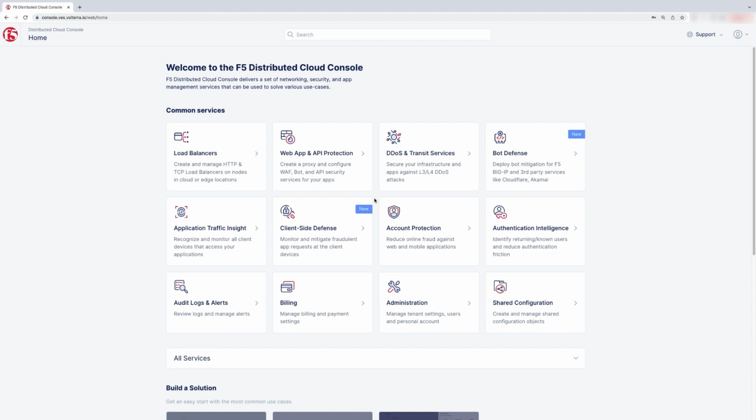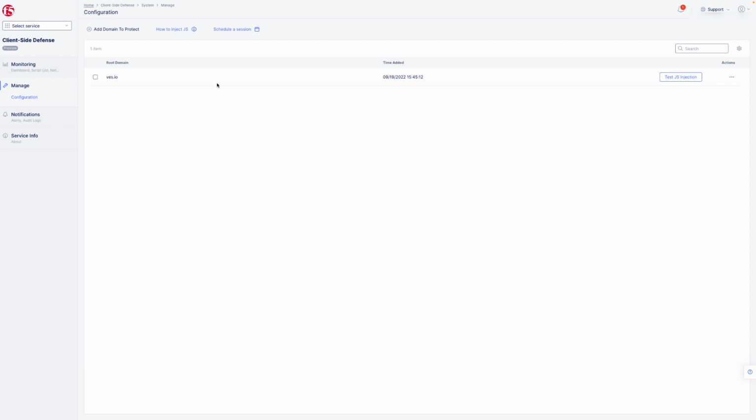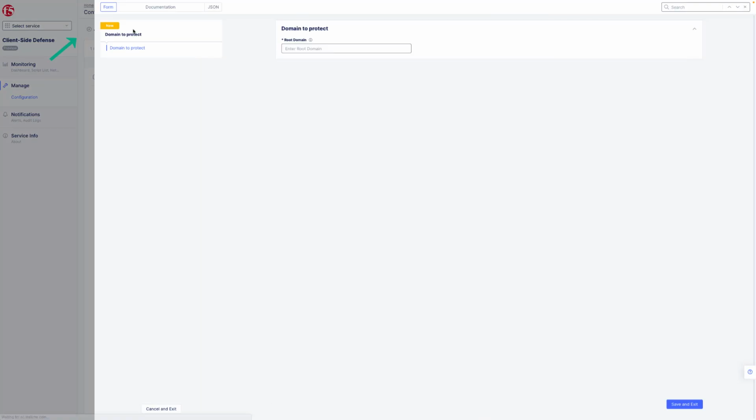Getting started with F5 Distributed Cloud Client-Side Defense is extremely easy using our self-service portal. After sign-up has been completed, you'll land on the homepage of the Distributed Cloud platform. From here, we can see the Client-Side Defense service. Let's click on the tile to access it. Inside of the Client-Side Defense console, we can see the configuration menu. This is where we'll begin our configuration by adding the domain of the pages that we're protecting.